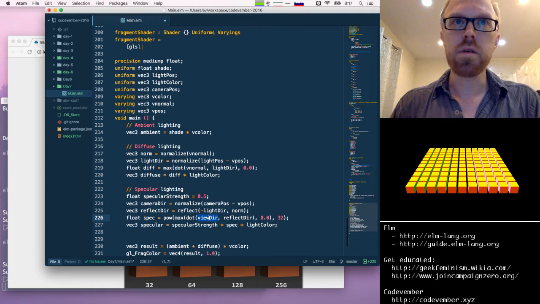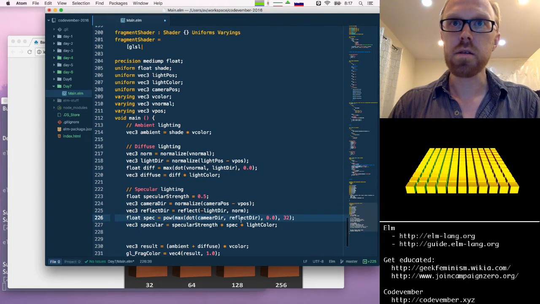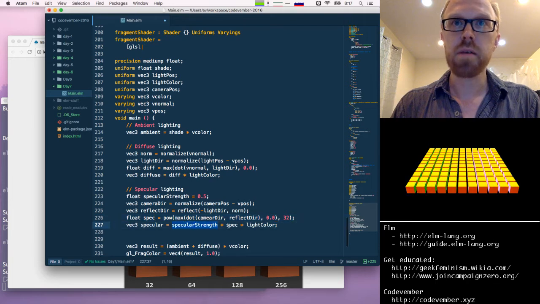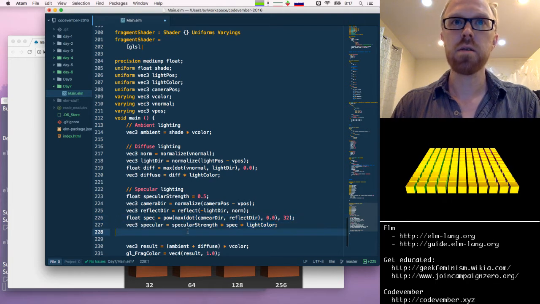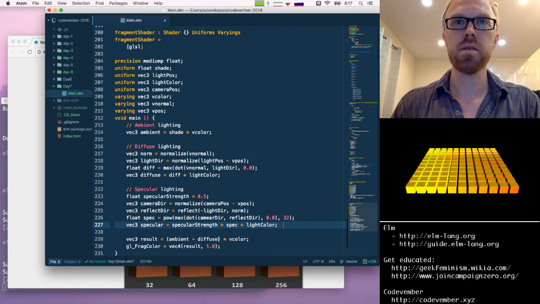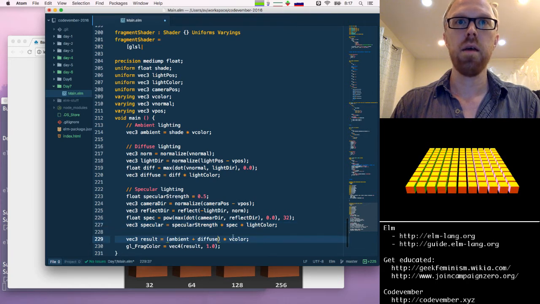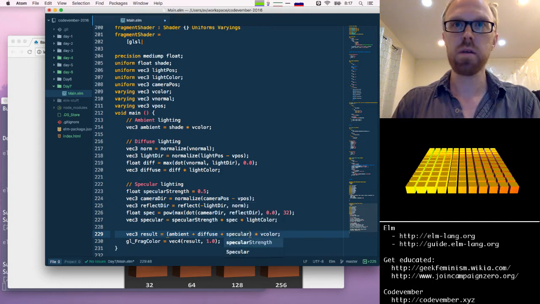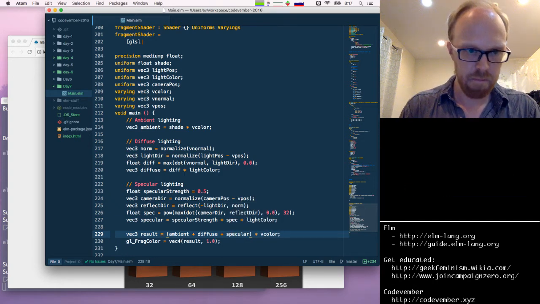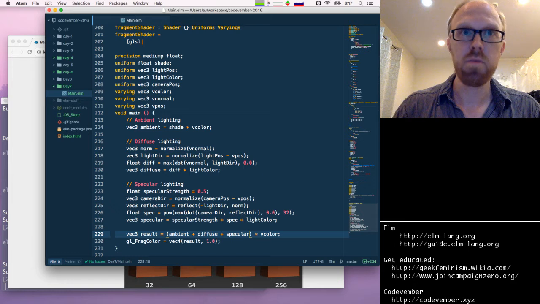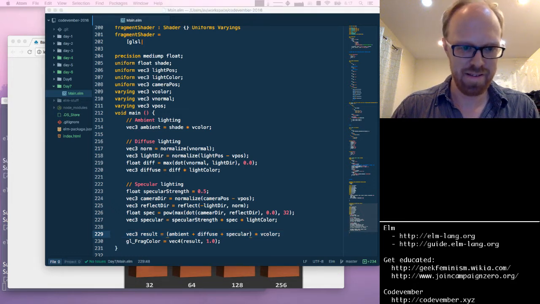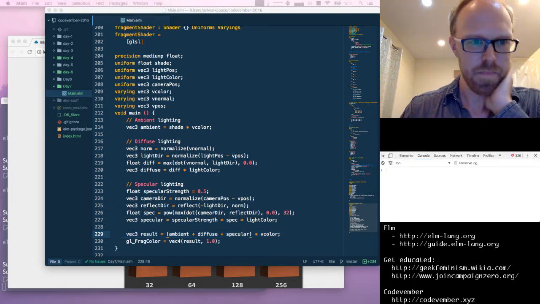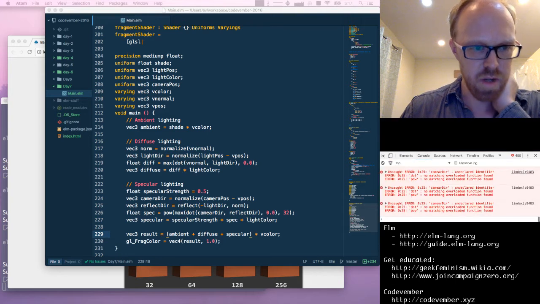So this is the camera direction. This is the reflector. Specular strength, light color. Okay, and we have all that. And then we just add this in specular. And we messed everything up. Alright, what's going on here?